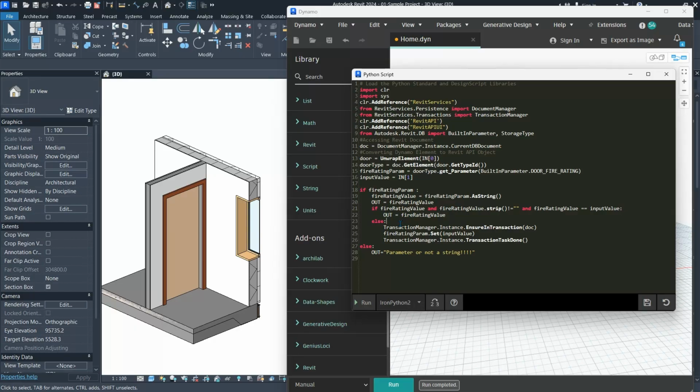If the value is missing or different, we start a transaction, set the new value and commit the changes. Transactions are mandatory when modifying the Revit model. They ensure data integrity and prevent crashes. If the parameter doesn't exist or isn't a string type, we return a fallback message. This helps debugging and makes the script more robust.